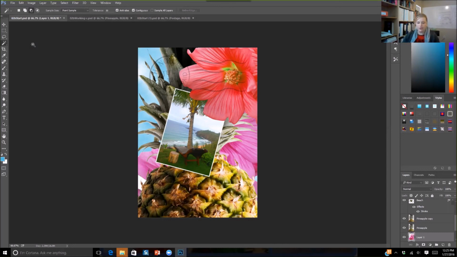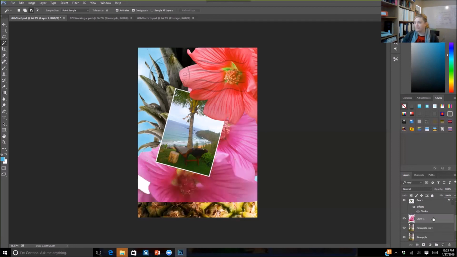And we want to make sure that the flower appears as a new layer that's above the pineapple copy. So if your layer is not above the pineapple copy, click your mouse on the layer, hold down and then drag it up above the pineapple copy layer. And now you'll see that those new flowers are behind the beach image, but on top of the pineapples.